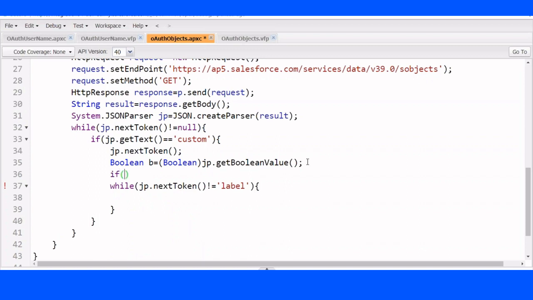If b equal to true, what does it mean? It's a custom object. If it's a custom object, then what should I do? Run the loop until you get the label name. Find out if the current token is a custom. If it is a custom, then find out whether there is a custom object or a standard object. If it is a custom object, then find out the next token.